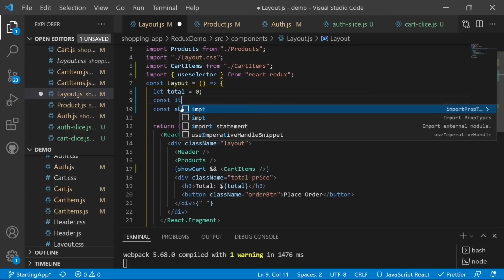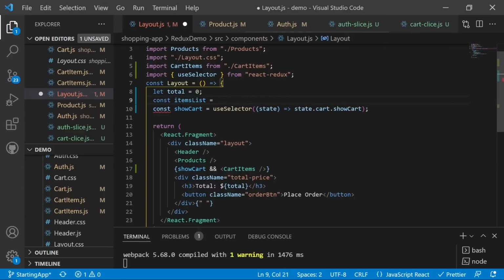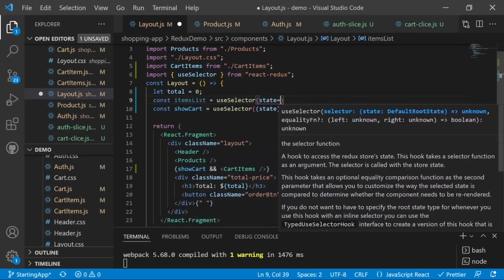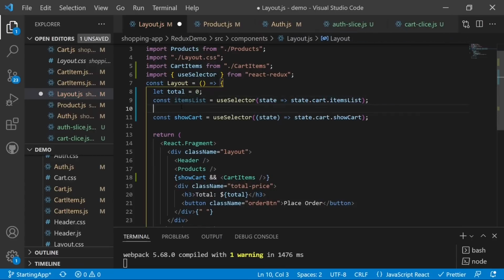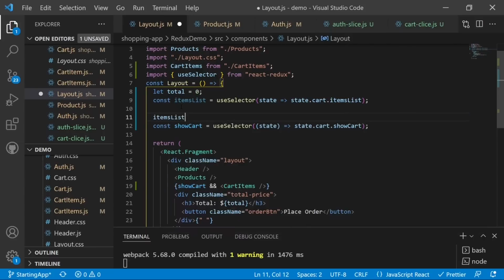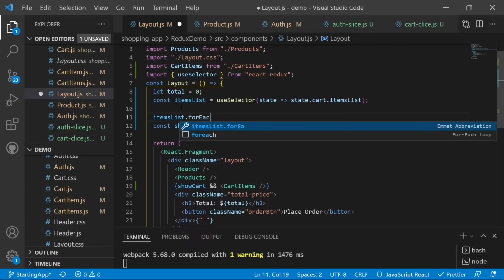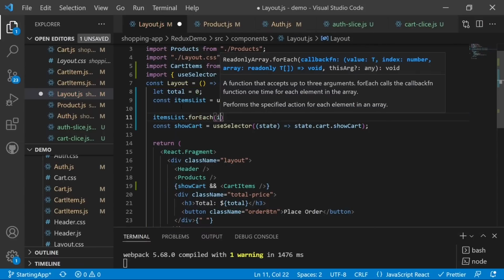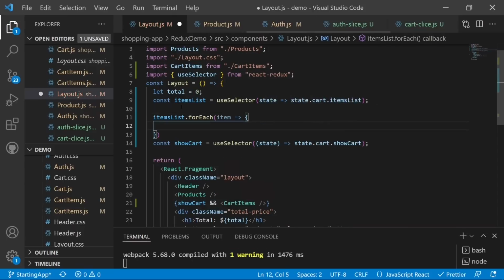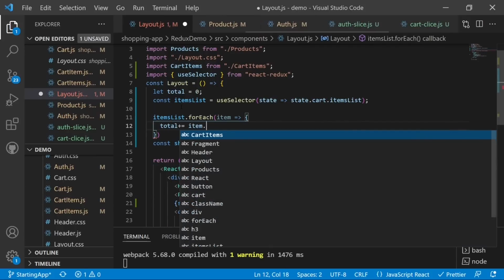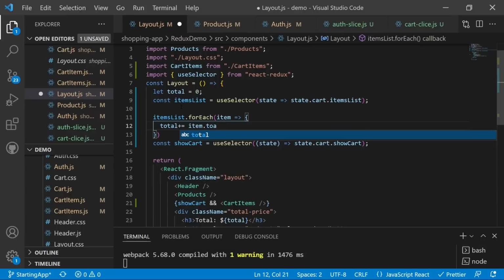So the const items list will be equals to the use selector, and the use selector will grab the state, and the state dot cart dot items list. So then it will be having the items list. So we can just create here the items list dot forEach loop. The forEach loop will contain a parameter as the item, and then inside that it will just increment. So the total will be plus equals to the item dot total price. So the total price will be there of the items with their quantity also.